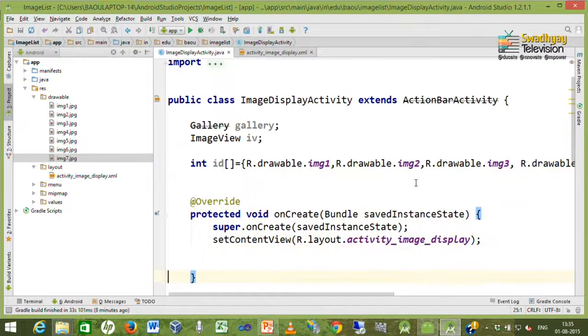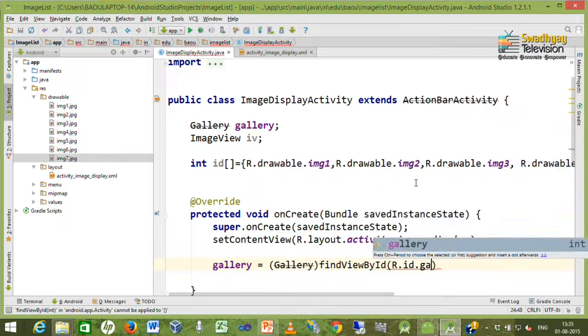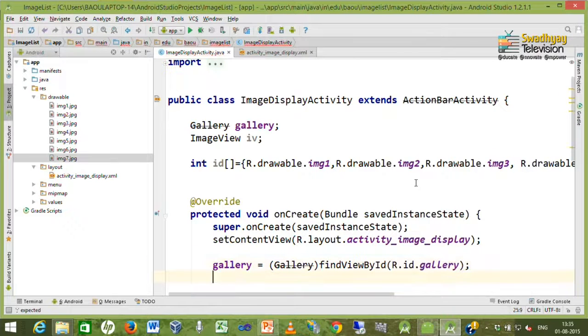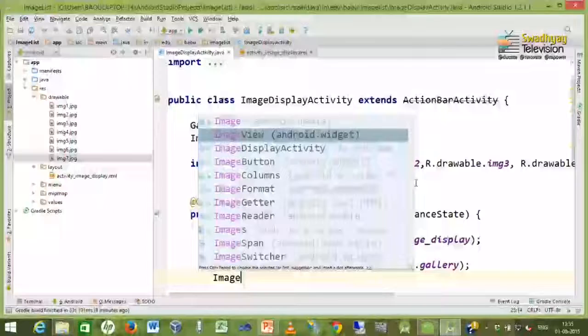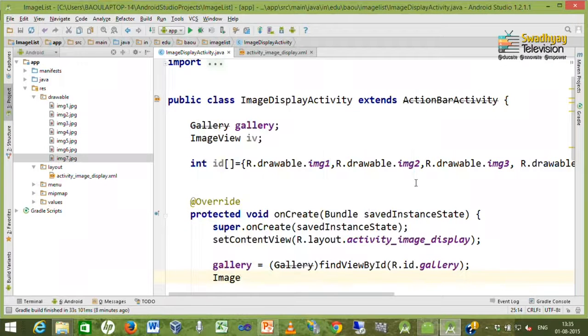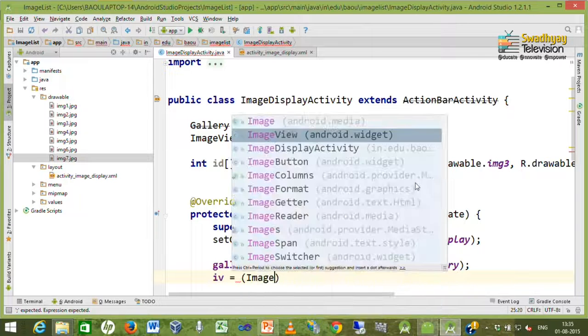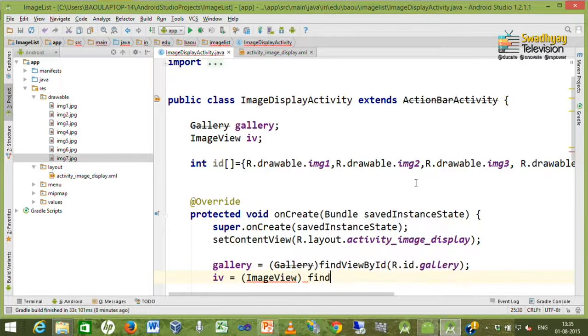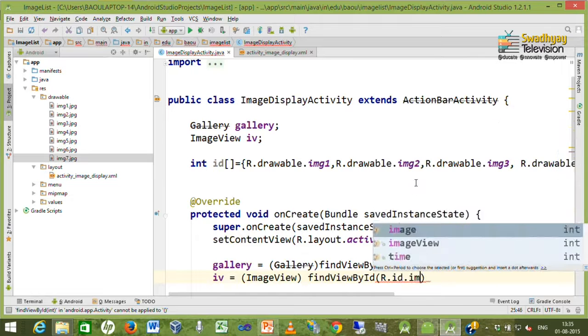Next, we take reference of gallery view and image view. So, here we define gallery is equal to find view by ID, and our ID is also gallery. Next, we declare image view. So, I write down IV is equal to image view and its ID is R dot id dot image view.